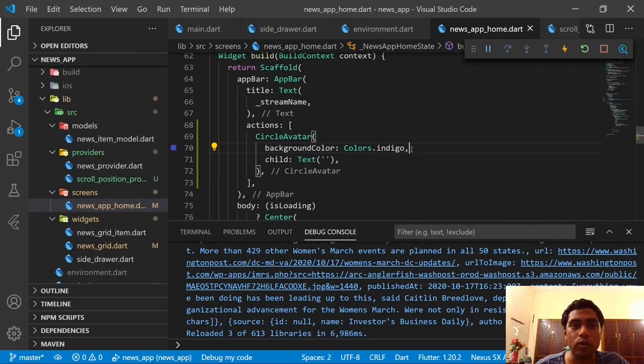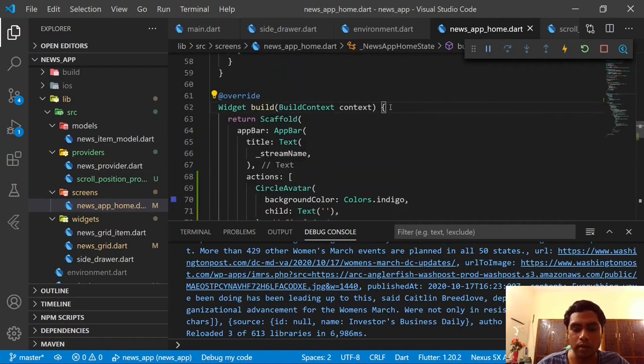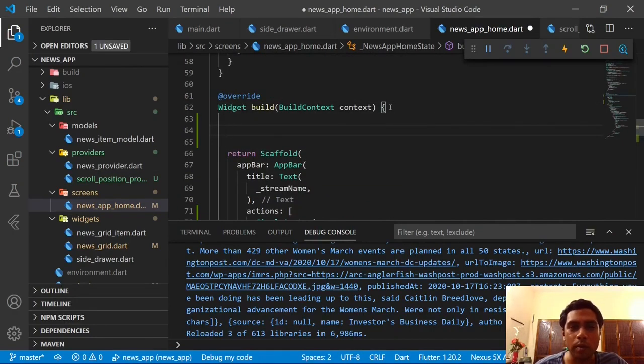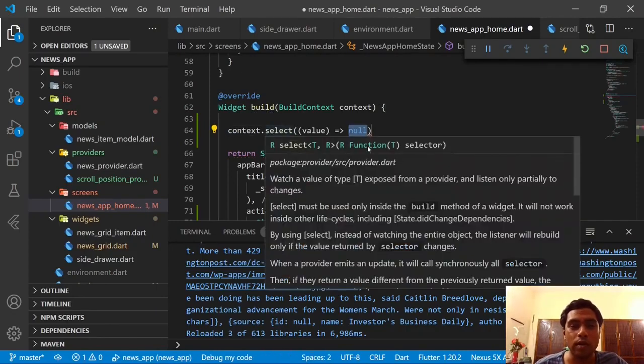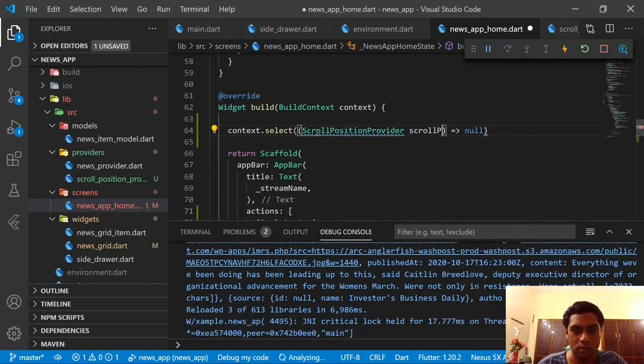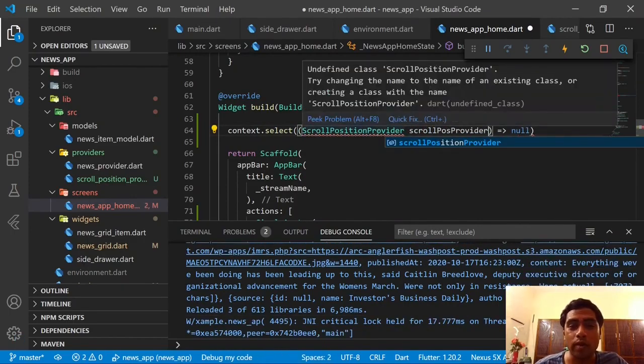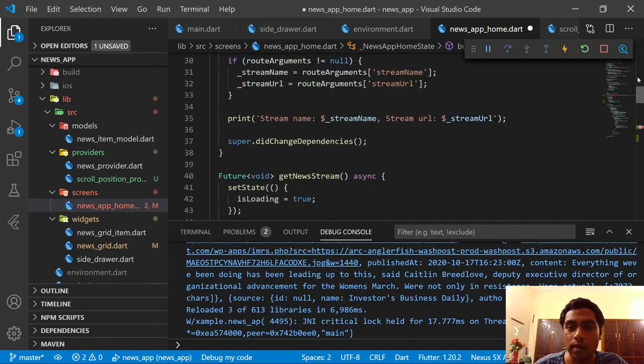Now let's register to the ScrollPositionProvider so that we can get access to the scroll position. In the build method, we can use another extension method, .select, to register to the ScrollPositionProvider. Just like the watch method, we'll have select. So select takes a function. The input is the provider instance, and the return type is a specific value that's part of the provider. So in our case, that would be the scroll position, which is of type double. It shows an error because we haven't imported the provider yet. So let's fix that.